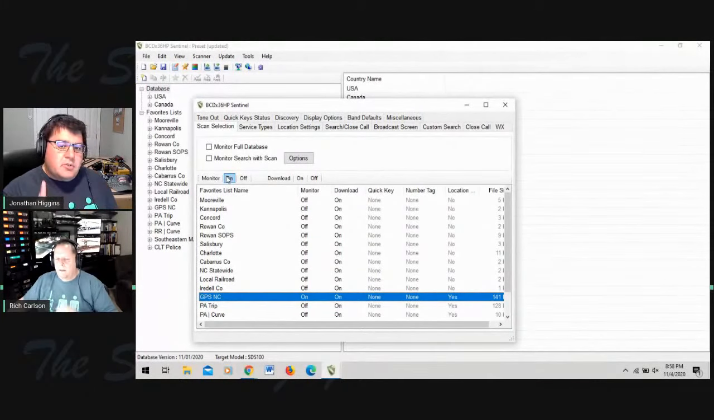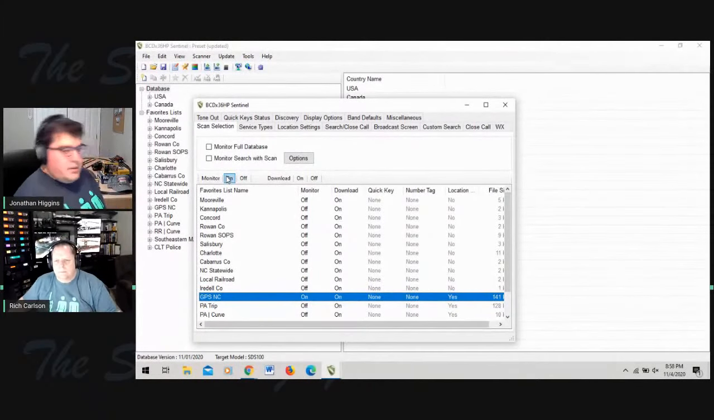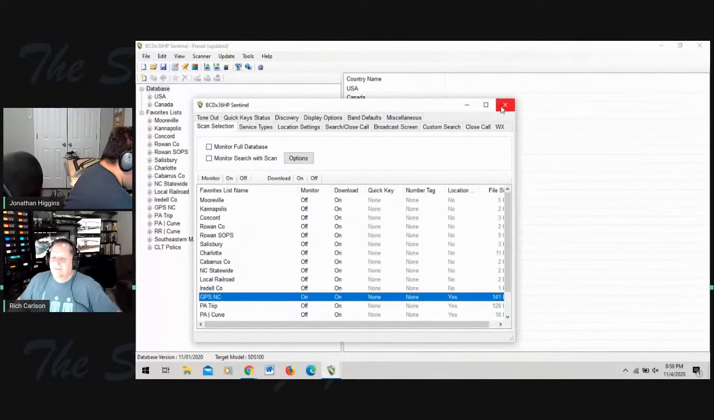Now I'm going to show you a really cool thing that I've used a lot with service searches for railroads. Now, I'm not going to program all 97 channels. I'm going to show you an easy way of doing this. So let's take a look here.